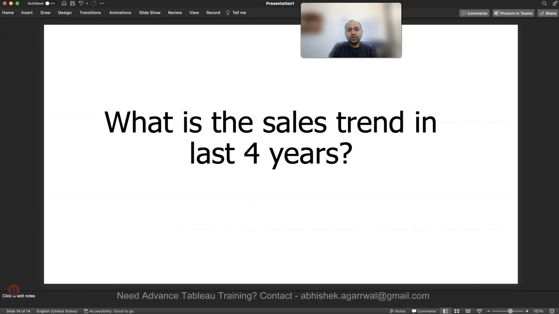All right, so the next question is, what is the sales trend in the last 4 years? And if you are really a beginner in data visualization, then you should know that whenever you see the word trend, 90 to 99% of the time you are going to use the line chart, because that shows the trend over a period of time.